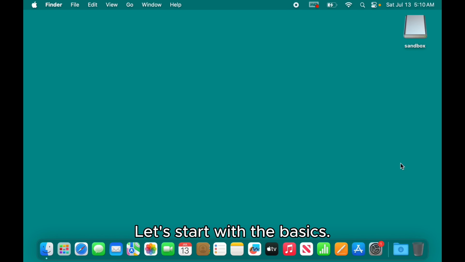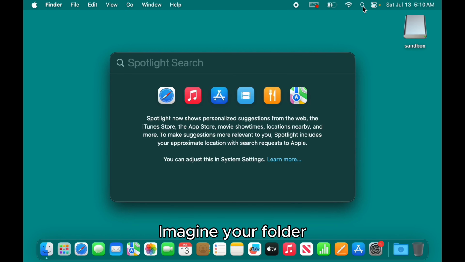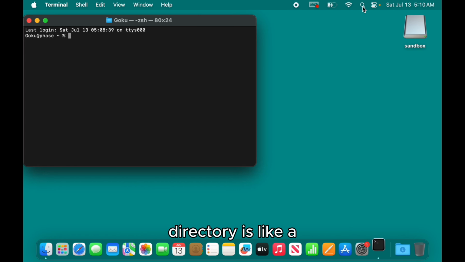Let's start with the basics. Open Terminal. Imagine your folder directory is like a house, and Terminal is like a tour guide. By default, Terminal starts off in your home directory. Directory is the same as folder.